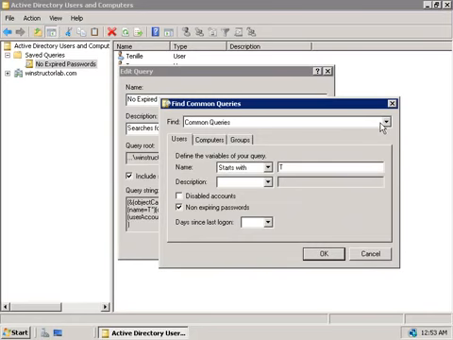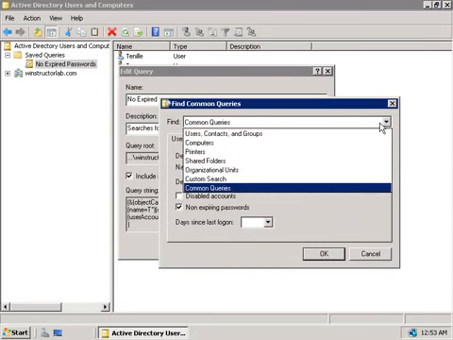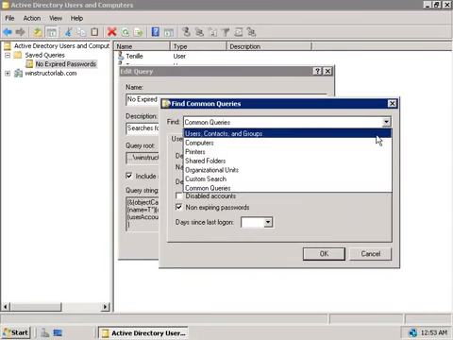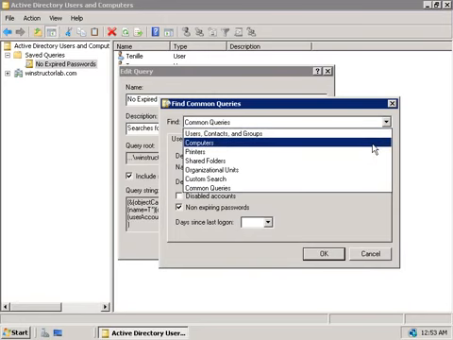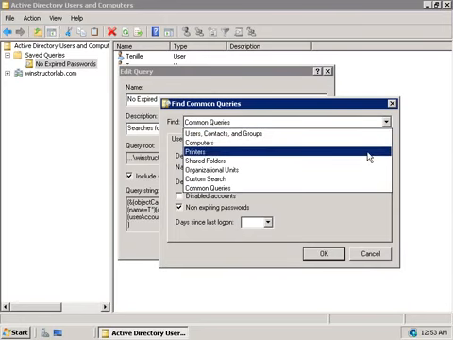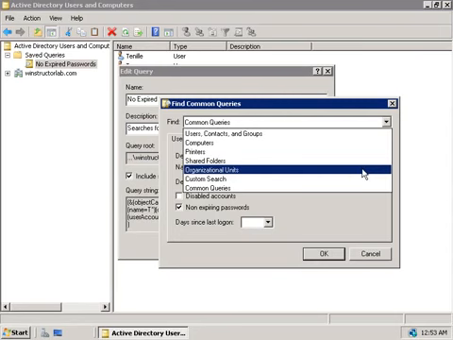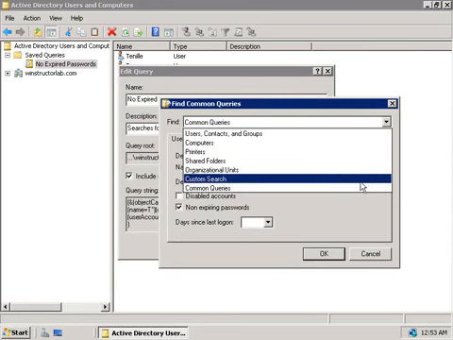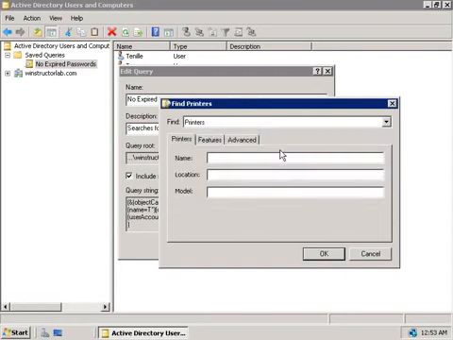Now if we select this drop-down box here, we can choose to query our users, contacts and groups, just computer accounts by themselves, printers, shared folders, OUs, or we can create a custom search as well. So for example, if we were to choose, say, printers, we can search for printers that have certain name or description or have certain features.